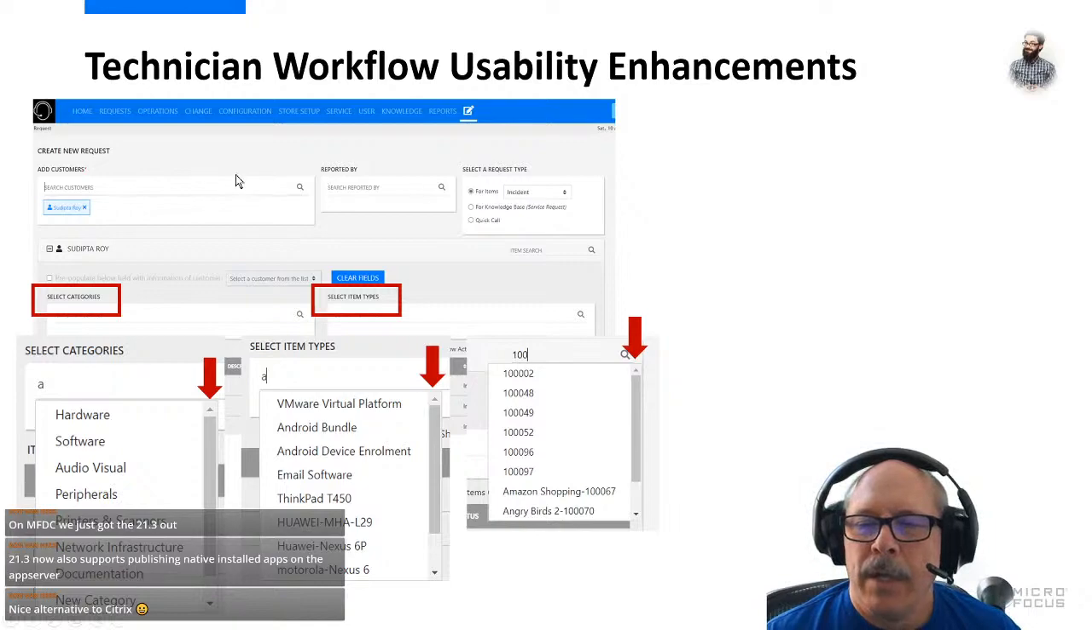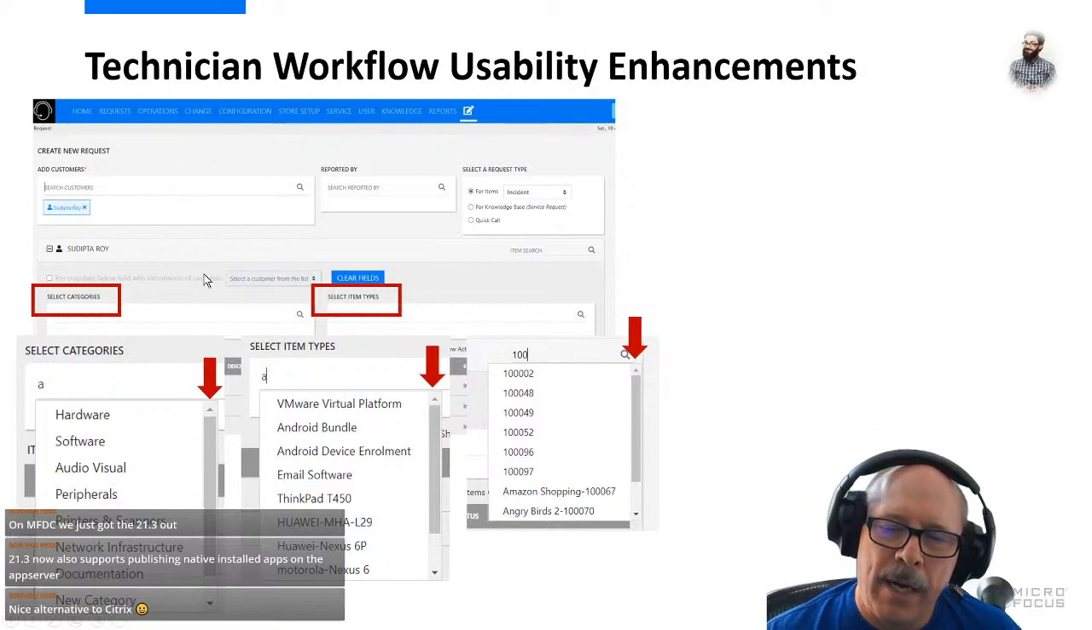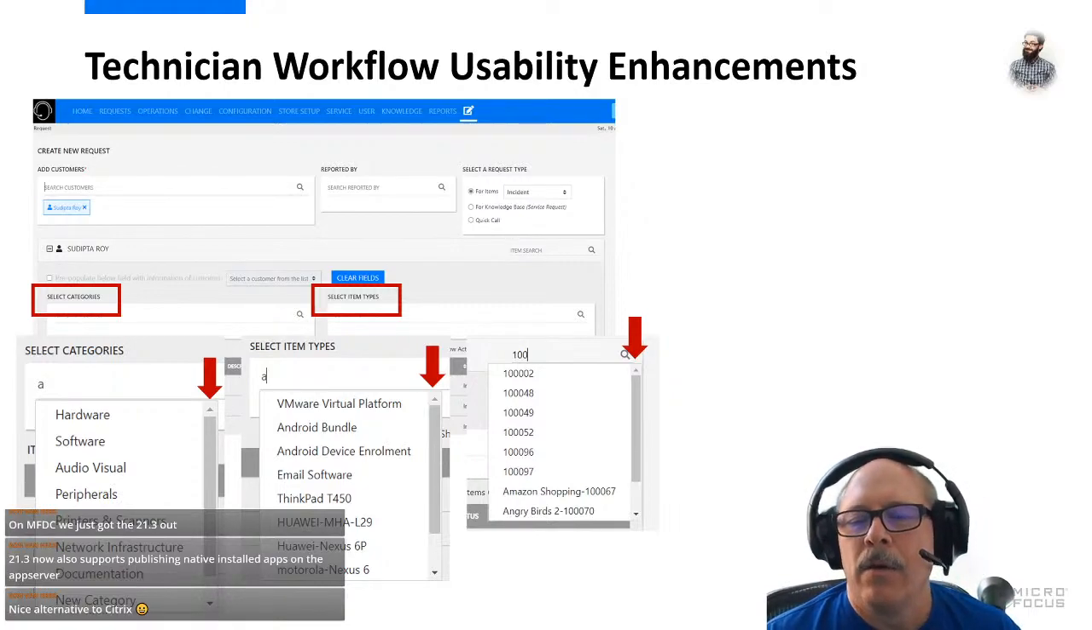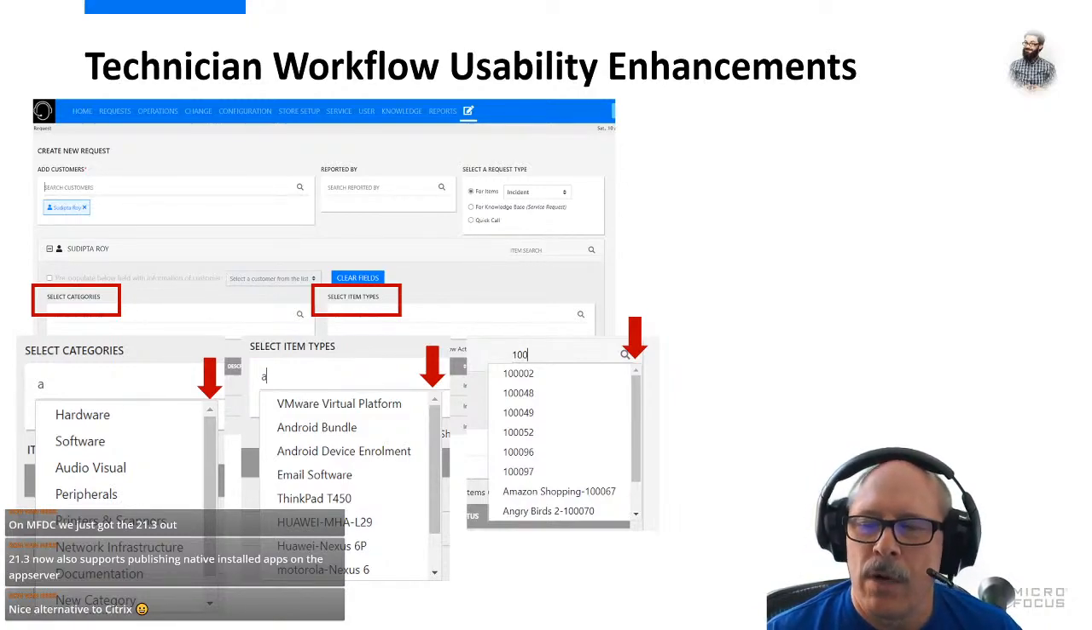Okay, so he's select category, he put in an A. Anything involved with A shows up in that list dynamically. Same with item types, and then he did 100. We did 100 in the next screenshot. Anything with 100 will show up, and you could scroll through them, finding the one you need.